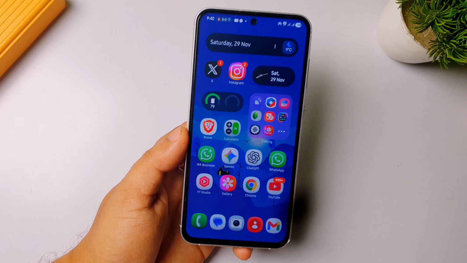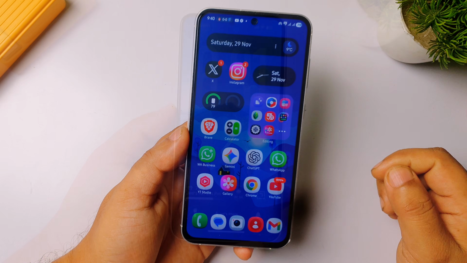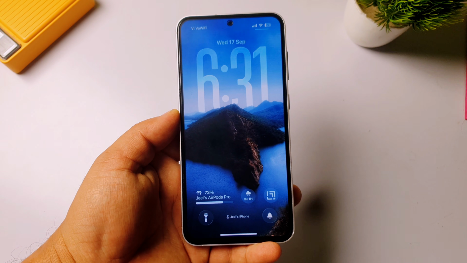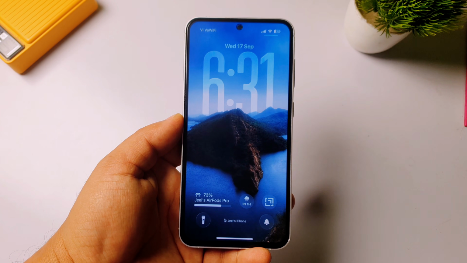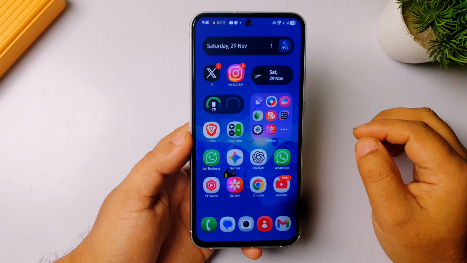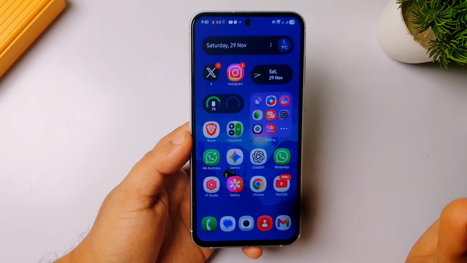So guys, in this video I will show you how you can enable iOS style amazing depth effect clock on your lock screen on your Samsung phones with amazing wallpapers. So without further delay, let me show you how you can enable it, and it's completely free.